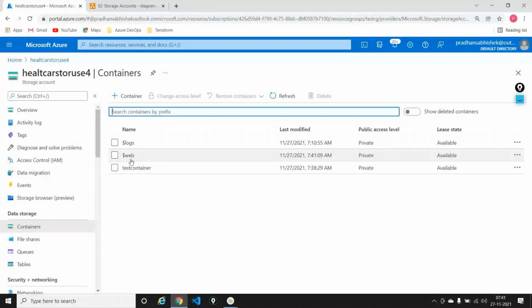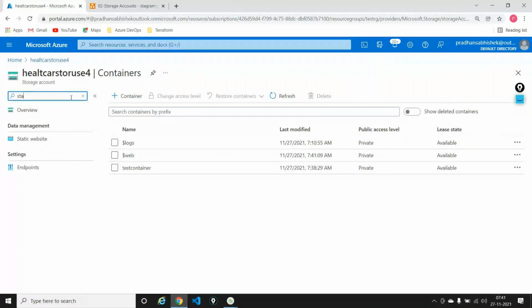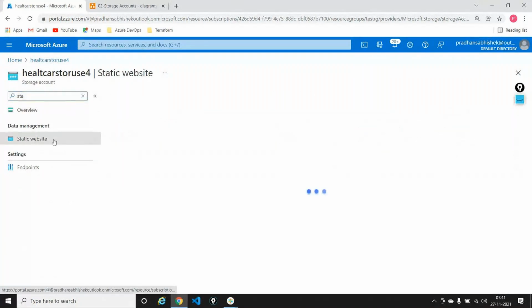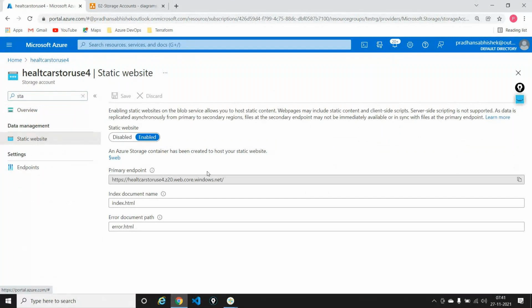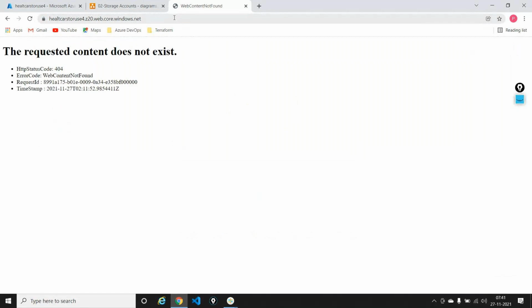Now what I'll do is come back to static website, and in here I have something known as a primary endpoint, a URL that can be accessed. I can take this URL, paste it here, and browse to it. Now it says that the requested content does not exist.